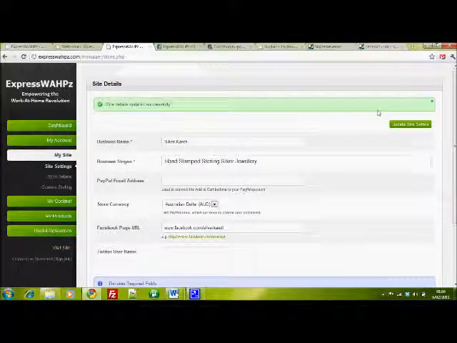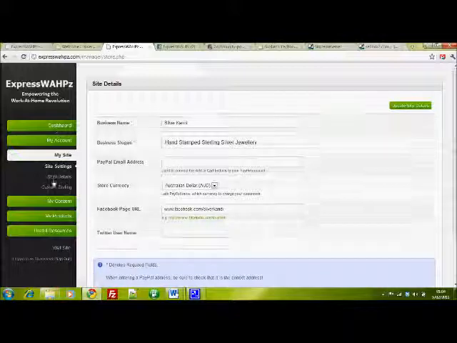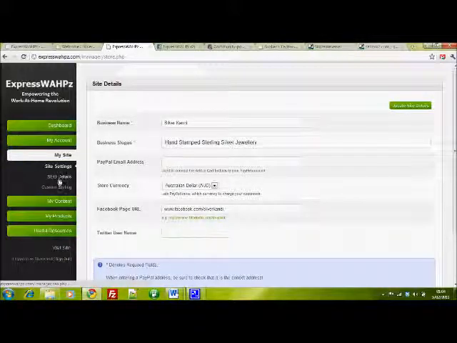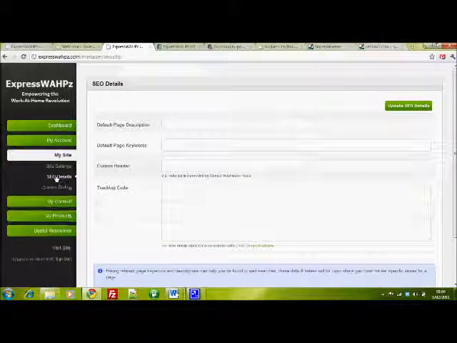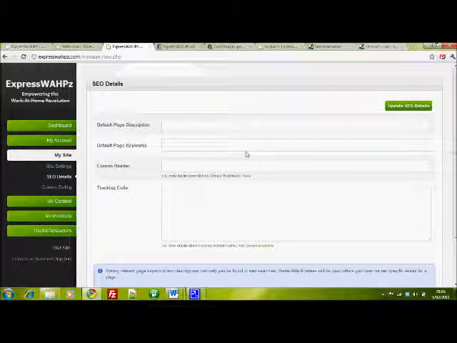And you should get notification at the top here that everything was okay. Then we go down to the SEO details. Now, basically, the first two options here are for setting up defaults. So if I've got a page on the site and I've forgotten to put in a description, I've forgotten to put in the keywords, it'll be filled with whatever is set in the default.